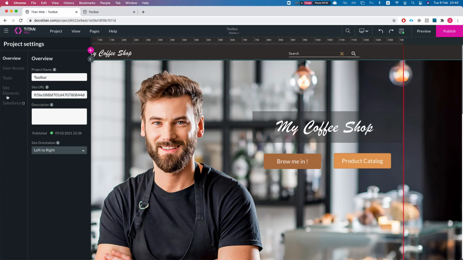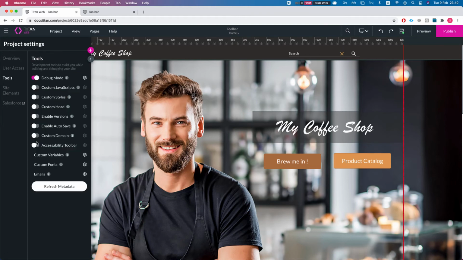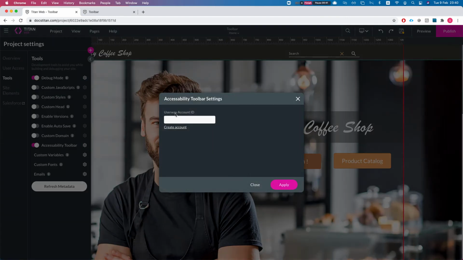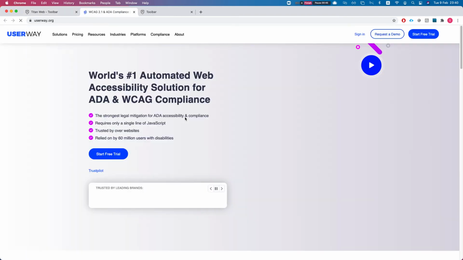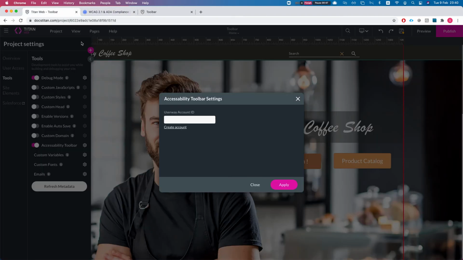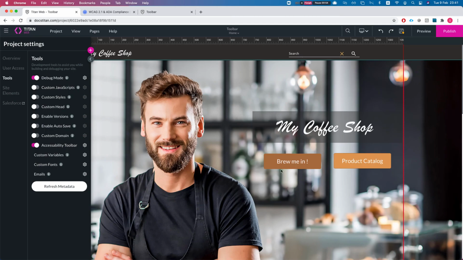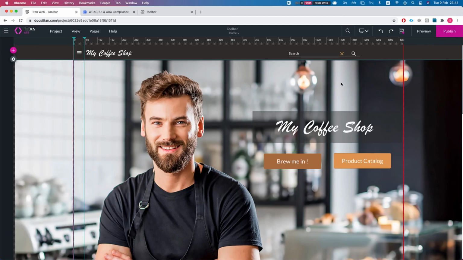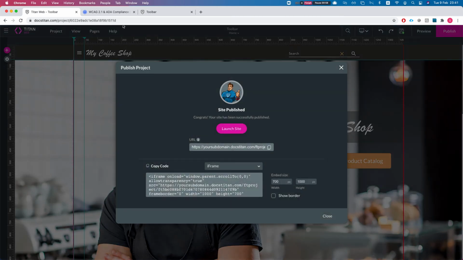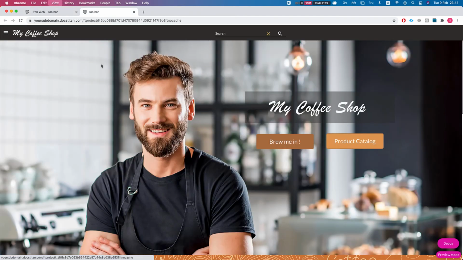All right, so what we will do is we'll head to Project Settings, Tools, and tick the Accessibility Toolbar option. And if I click Configure, we can see that we can put in a UserWay account ID. If you have one, it's great, since you'll be able to customize your toolbar however you like, where to place it on the site, etc. In this instance, I'm just gonna use the free version. So I'm just gonna click Apply, publish my site. Let's head over to our published site and refresh it.